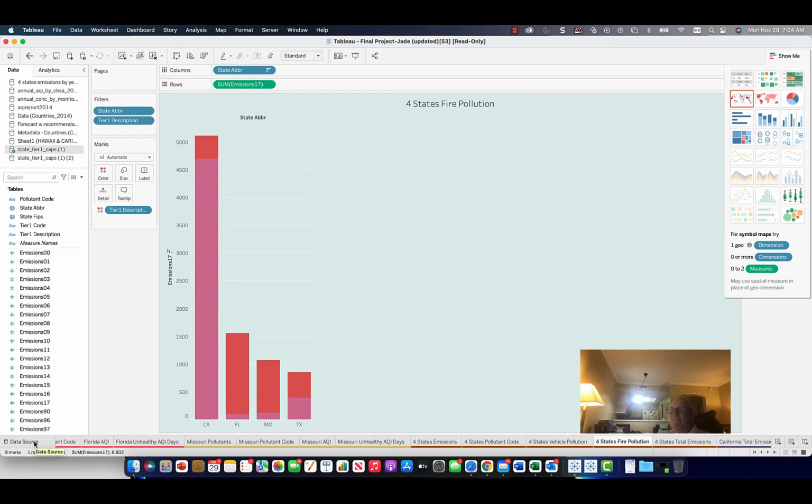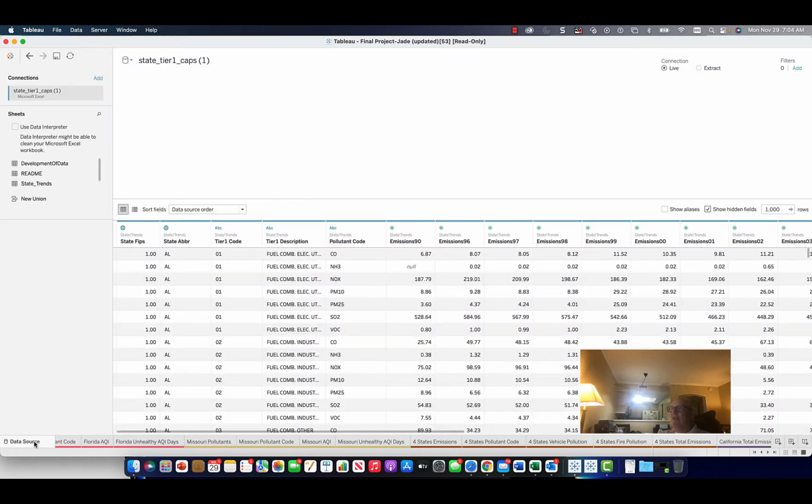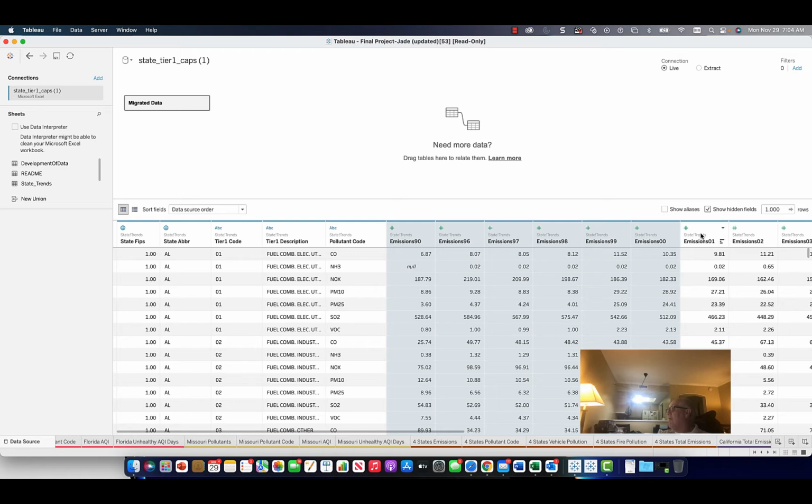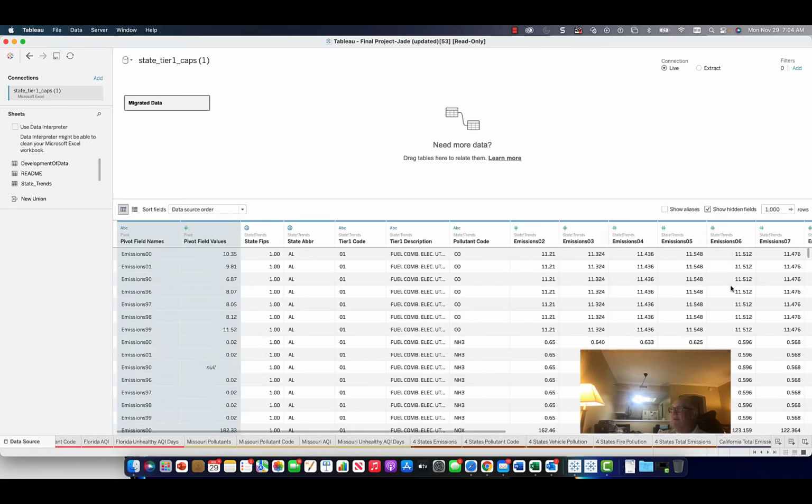So if you go to data source, the easiest way to do this, you see, here's the problem. It's 90, 96, 97. We have all these date fields. You really need to highlight these, hold the shift key, all the years that you want, make sure you get them all. You highlight them all, you hit the drop down arrow, and you pivot them. Now you see a couple things. You see pivot field names.